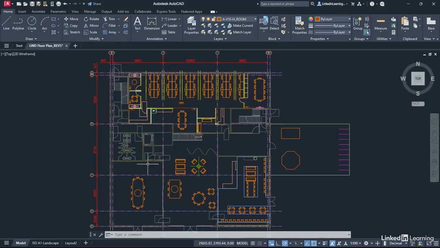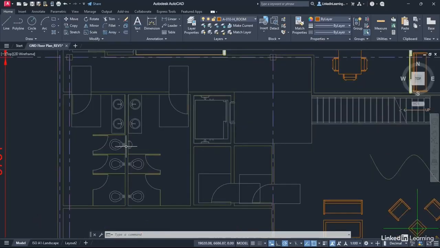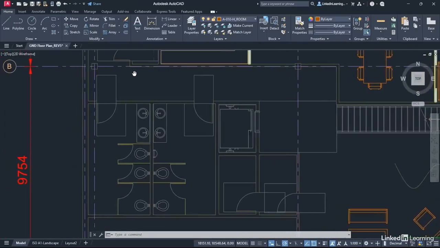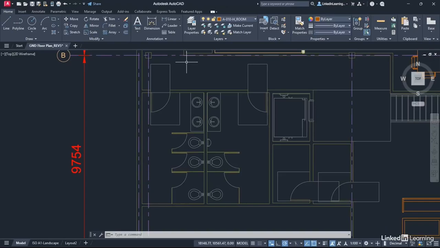We're now going to zoom in on the restroom area over here on the left hand side. Just get your crosshair over it, roll up on the wheel of the mouse a little bit, and maybe pan across to the center of the screen. Now, hide and isolate are incredibly useful because they hide objects and isolate objects for you to work on.